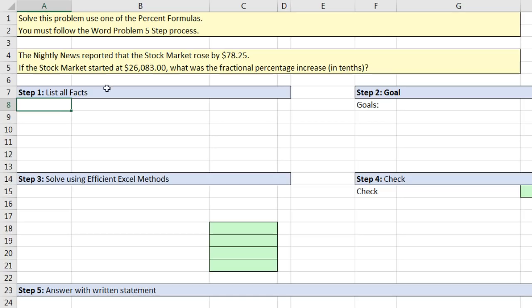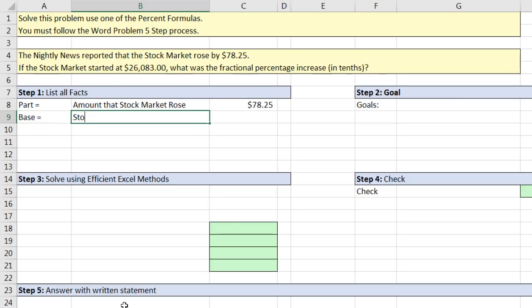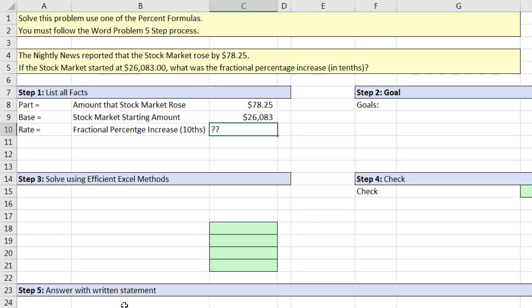this is the part. I'm going to start off, part equals amount that stock market rose, tab. And I'm going to format as I type 78.25 and Enter. Base, that's where the stock market started, 26,083 and Enter. Rate, that's what we're solving for. We're trying to get the fractional percentage increase, tab. I'm going to put question.